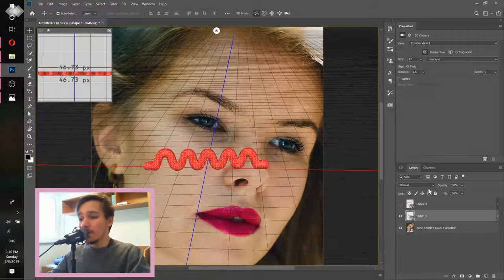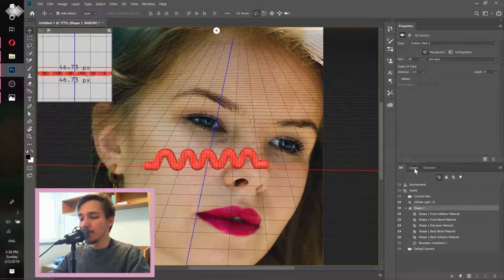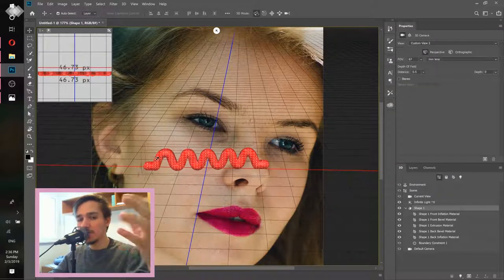So now we go to 3D. Make sure you have selected this shape, then go to 3D. And then make sure you have the shape selected basically, okay? So now we can actually work with the shape itself and turn it around and so on. So if I click on the shape, make sure you have this tool selected.